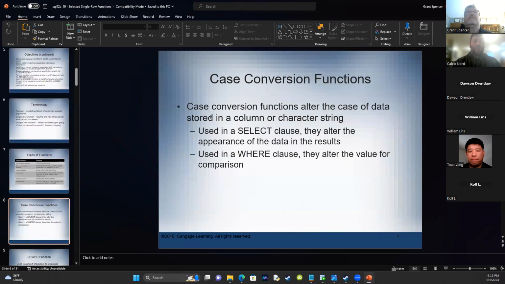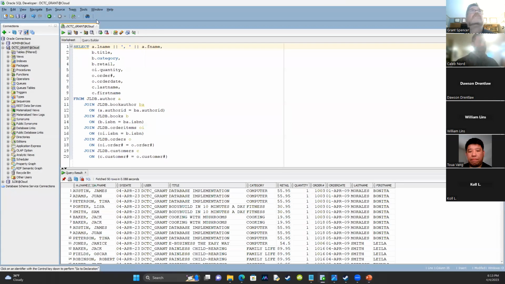Okay, so case conversion function. Case conversion alters the case. This is the easiest one, and you can use it in the select and the where. So let's go back to our little book thing here.